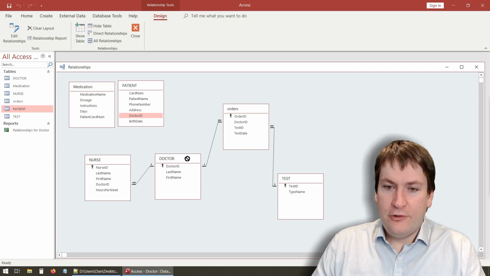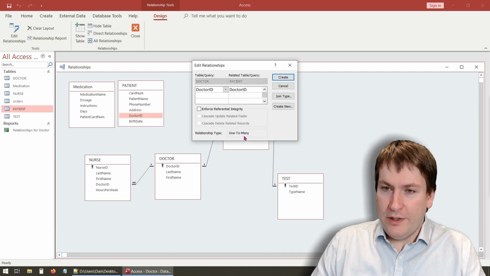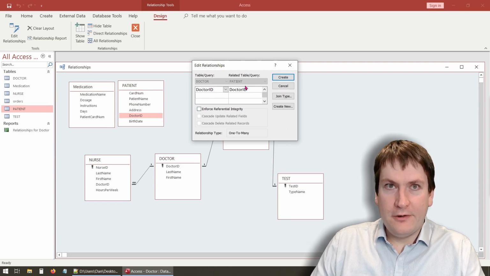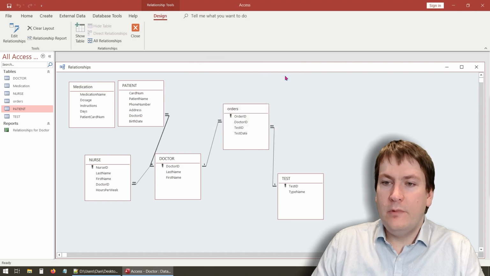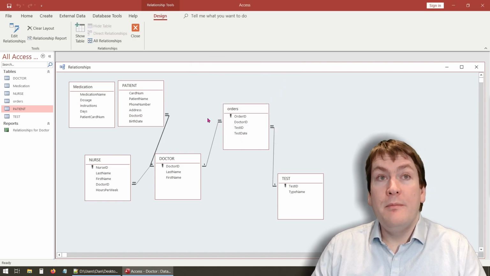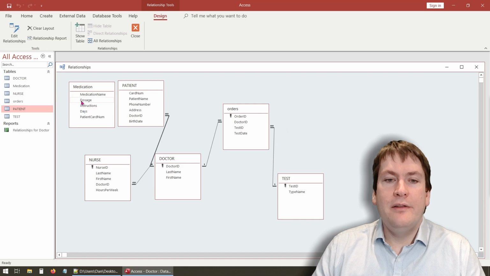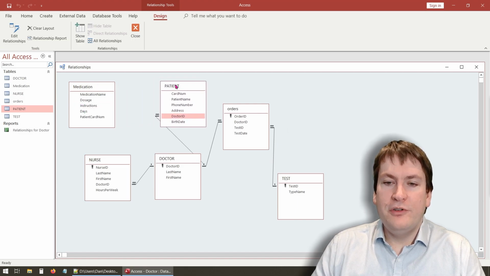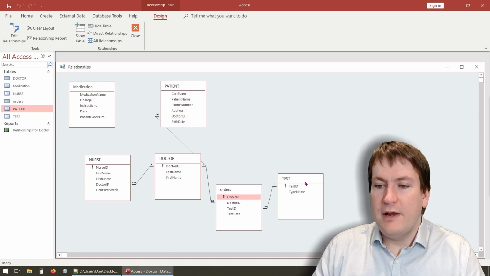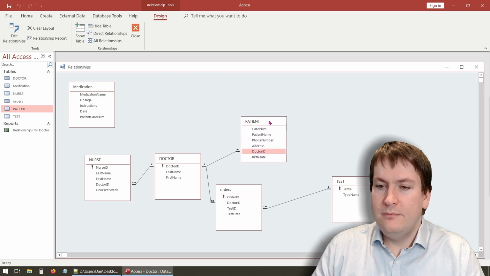So now we drag doctor ID to the doctor ID, one-to-many, it's doctor ID and doctor ID, and we click Enforce Referential Integrity. And this time that works fine because we fixed that issue with the field size. So there's one more relationship we should set up here, and we can also just move these around to make them look a bit nicer.